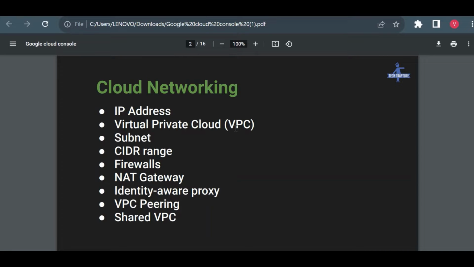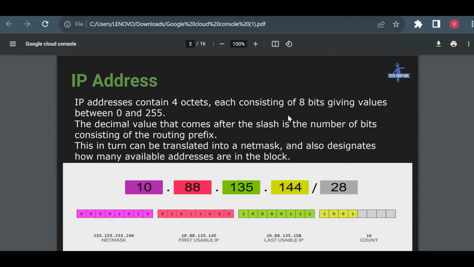So first I'll move ahead with IP addresses. Just take the example of your mobile phone. When you want to make a call, what you need in your mobile phone is your SIM card, that is, a mobile number. Each SIM card has a single mobile number, and that mobile number is unique to you. Two people cannot have the same mobile number. To make a call you need a mobile number.